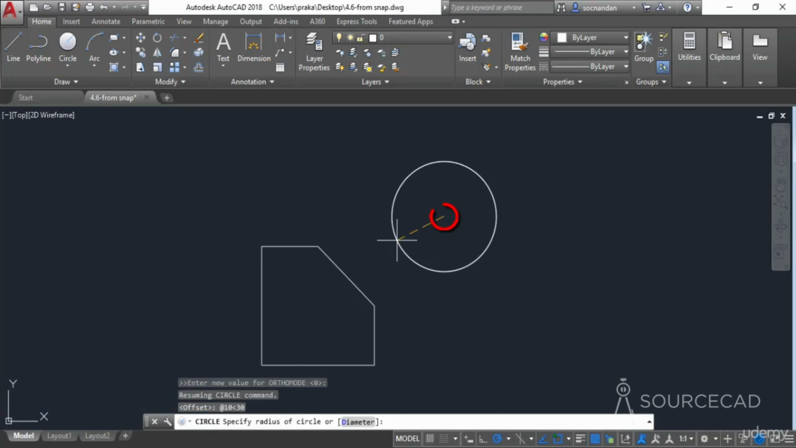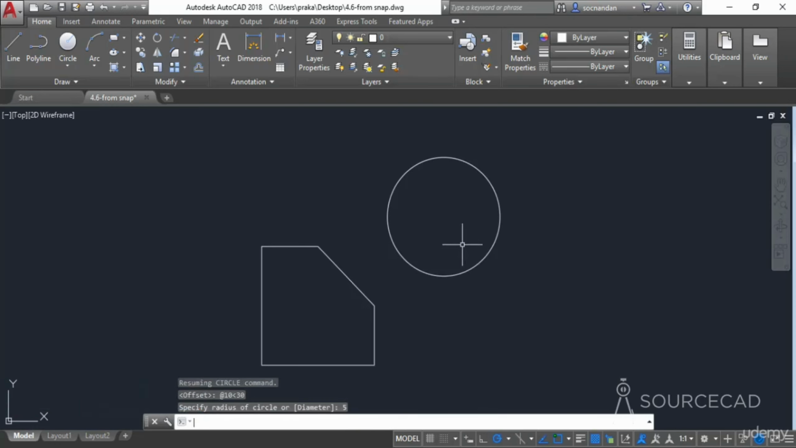And here we have it, the exact point. So now you can enter the radius directly. So let's say that the radius will be 5, press enter. Now let's verify the results. For that, I'll select the line tool. I'll click at this midpoint and I'll join it with the midpoint.